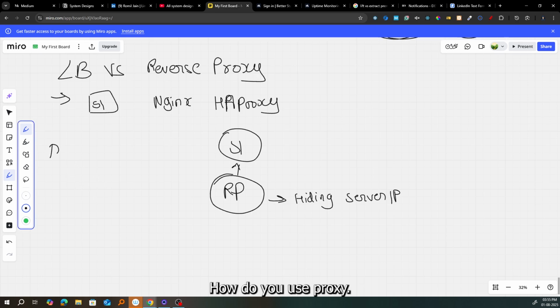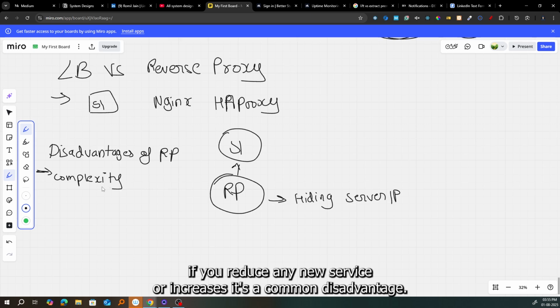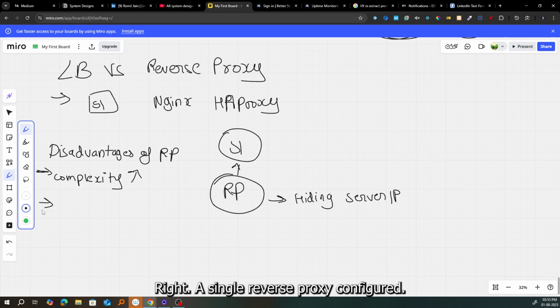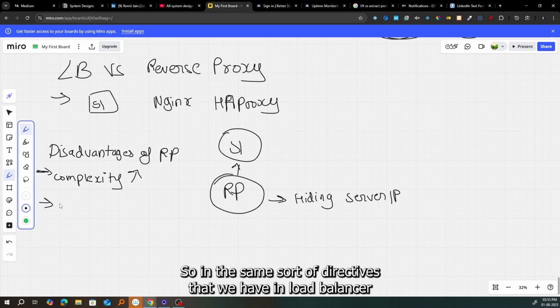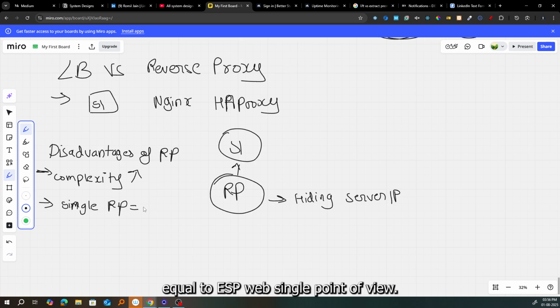What are the disadvantages of a reverse proxy? There is also a type of load balancer, I would say. First is, of course, increased complexity, because if you introduce any new service, complexity always increases. That's a common disadvantage, right? A single reverse proxy is a single point of failure. So the same sort of disadvantage that we have in a load balancer we have here, which is: don't have a single reverse proxy. A single reverse proxy equals SPOF, single point of failure. So I have multiple reverse proxies.